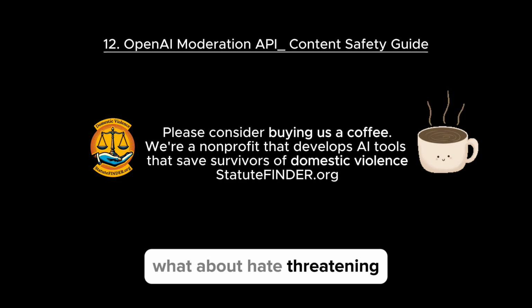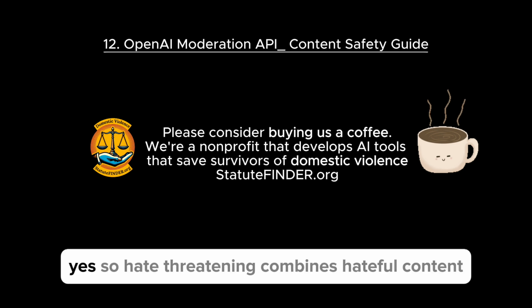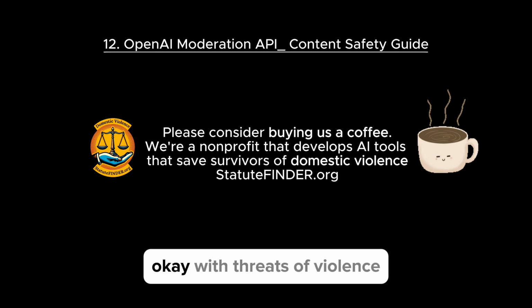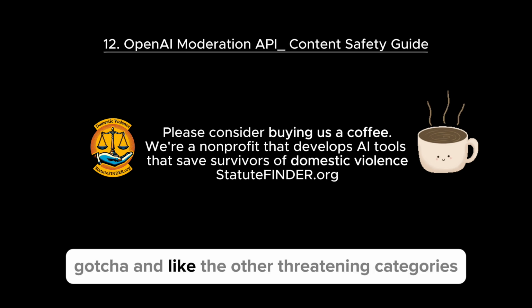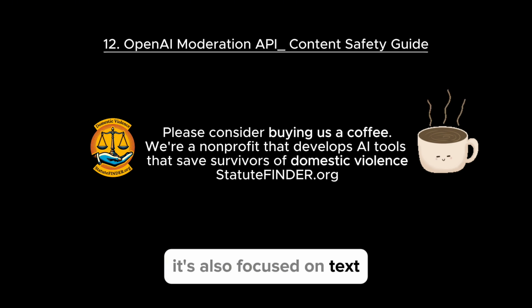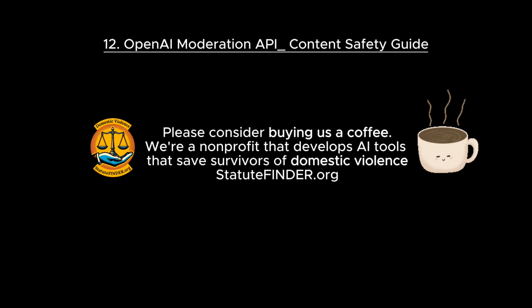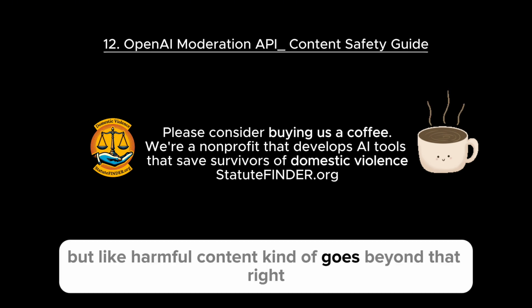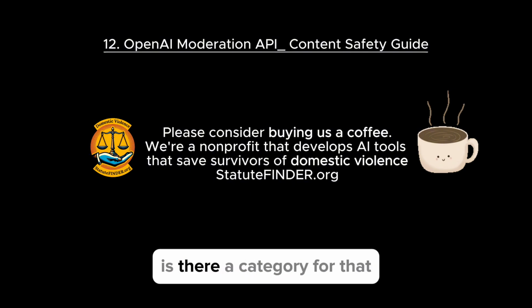What about hate threatening? Is that similar to harassment threatening? Yes. Hate threatening combines hateful content with threats of violence, specifically targeting those protected groups. And like the other threatening categories, it's also focused on text. So we've covered harassment and hate speech, but harmful content goes beyond that. What about content that's promoting illegal activities? Is there a category for that?